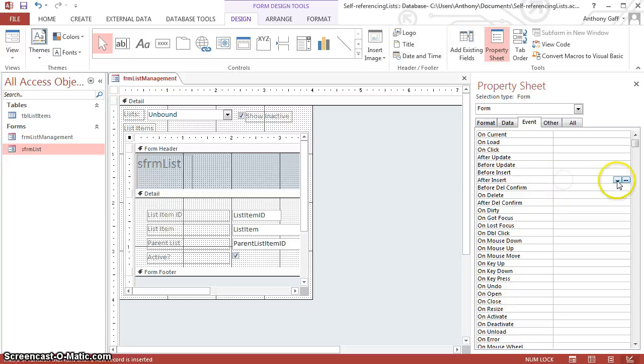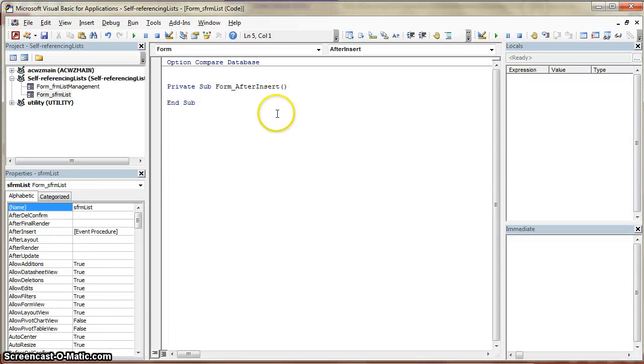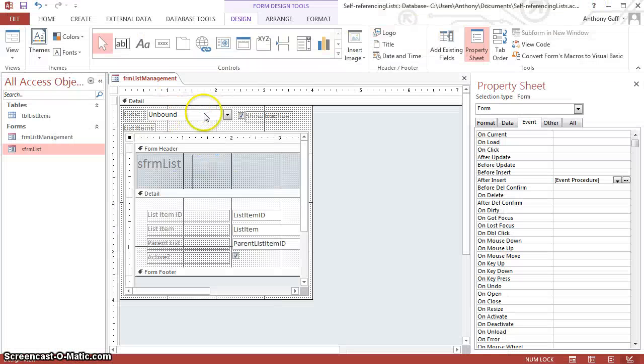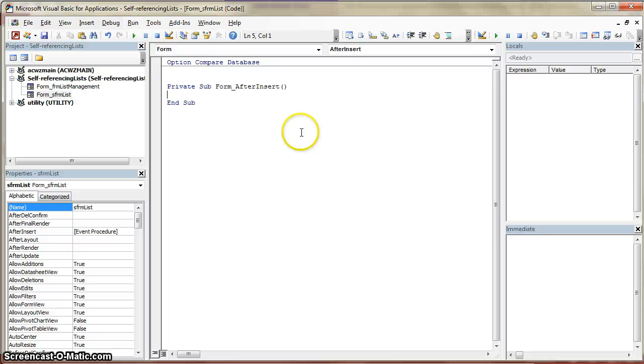After insert, we want to use an event procedure here and click the ellipsis. And what happens is, if we add a new item of list type, so that's a parent ID of 1, we need to be able to see that show up and be updated in this combo box right here. The way that we do that is, after insert, we're going to update this combo box if the parent ID is 1. So we'll go back into our Visual Basic code, and this will be a simple if statement.